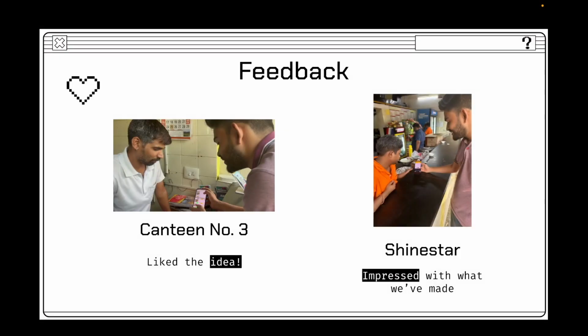After completing the development work, we tried to get some feedback from various canteen owners, and they were really impressed with what we have done. As the canteen owner of canteen number 3 said, they really liked the idea, and the science stars Ashok Bhai were really impressed with what we have made.